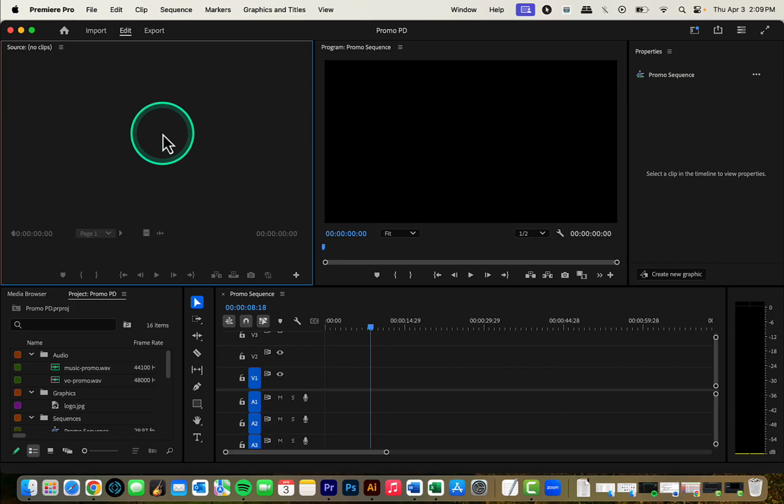You've got your source panel. We'll actually use that today. You've got your program window, which basically will play the video of whatever's in the timeline, also plays audio as well. We have a properties panel, which we haven't used yet. You have an audio meter on the right side, your timeline over here, and then our project.